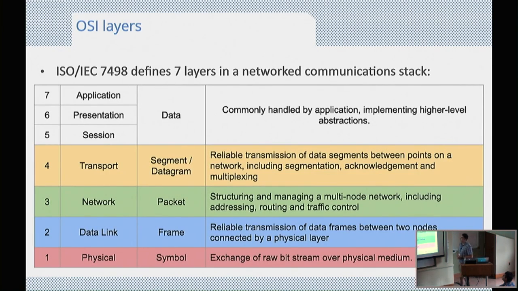So there's 7 layers defined. They're listed there. I'm not going to go through any of them in excruciating detail, but I would like to point out that the function of these layers is different. The lowest level one is the physical layer, and this talks about exchanging raw bits over a physical medium. So that's the physical wires and the plugs. That's what's defined in the physical layer.